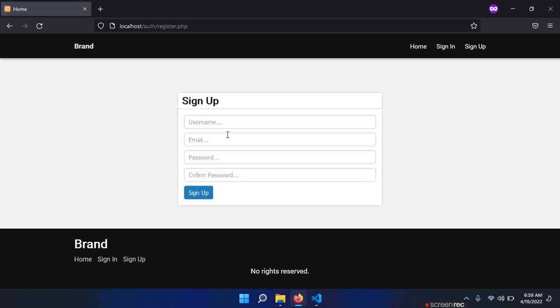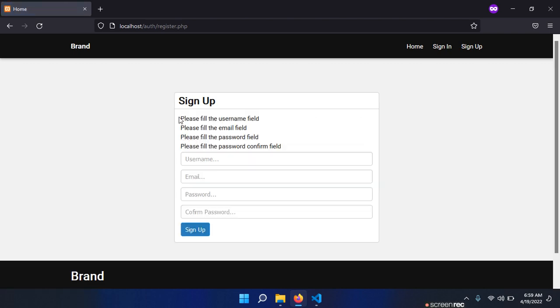Save, refresh, and now if I add empty spaces and click on sign up, you can see that please fill the username field, a message is showing up. And with this we are done.